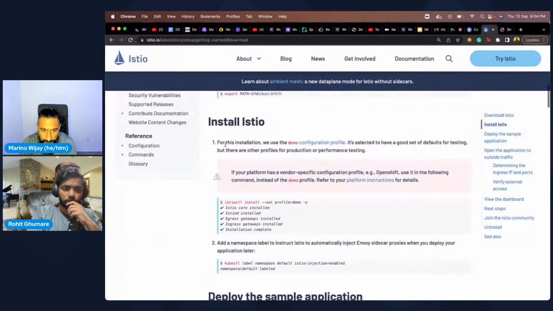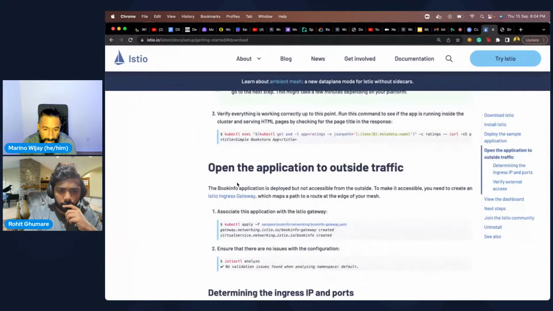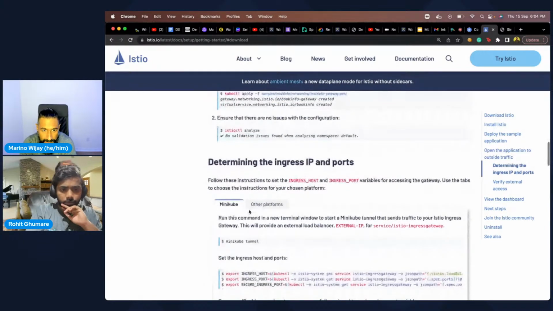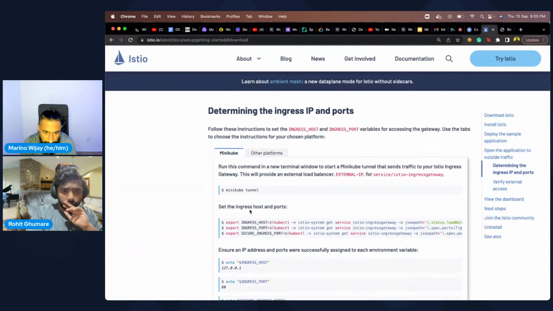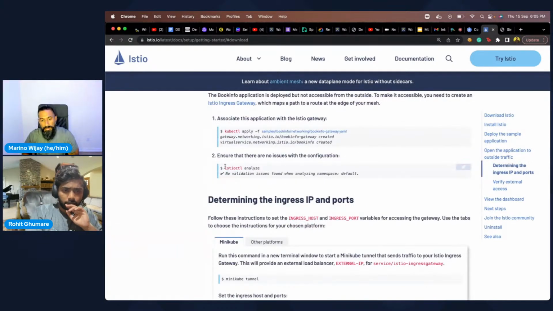We skipped a bunch of other things. In the last step, we didn't run istioctl analyze. You can run an istioctl analyze if you want. I guess it should not give any problem.